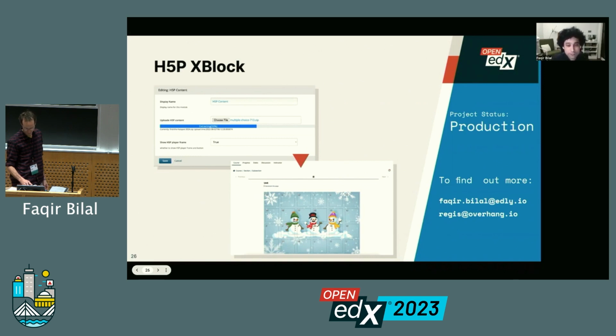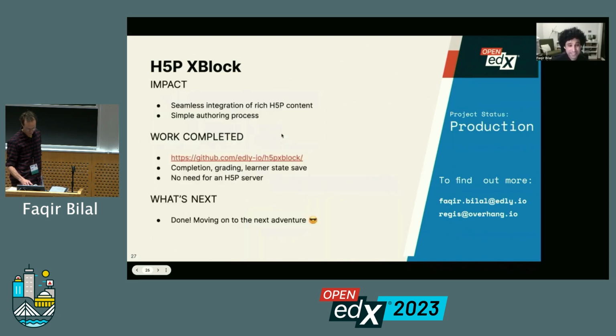We know that there are some other H5P plugins out there as well, but we hope that this is the last one you'll need. You can use it to enhance the learning experience by seamlessly integrating H5P content into OpenEDX. It significantly simplifies the authoring process and offers several useful features such as marking content as complete, capturing learner scores, saving learner state, etc. And you can host all your H5P content on your own cloud.